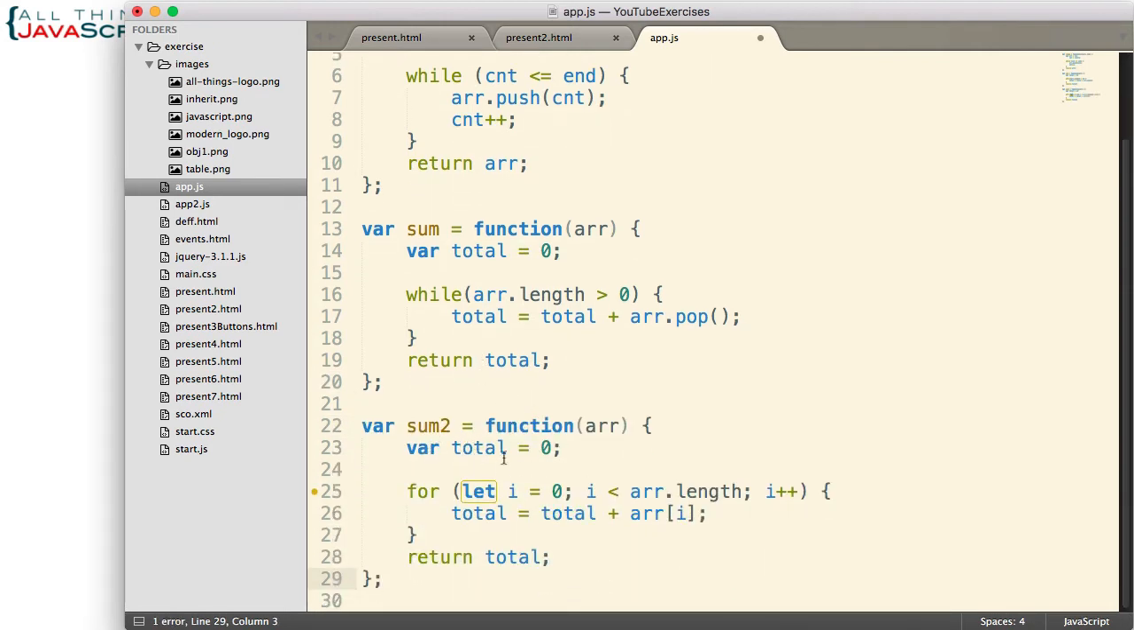We start with a total variable like before, but this time we have a for loop. And so we have a variable i, and we're again checking to see if i is less than the length of that array. And then we increment i. And then we simply say total equals total plus, and then we go through each position of the array using i. So that's how we would do that in the for loop.